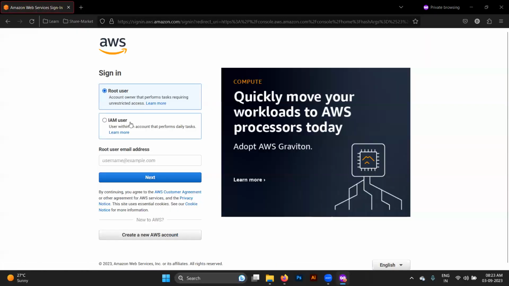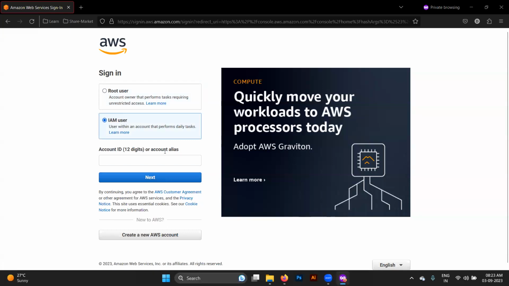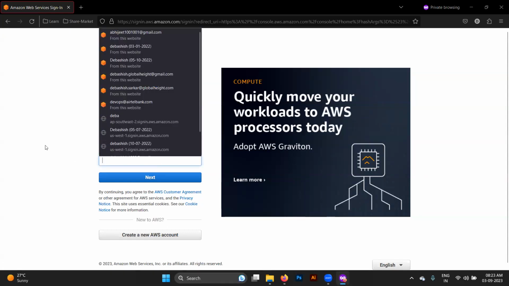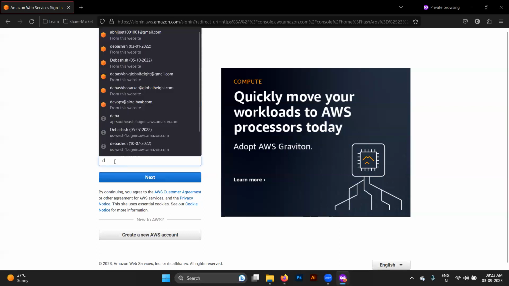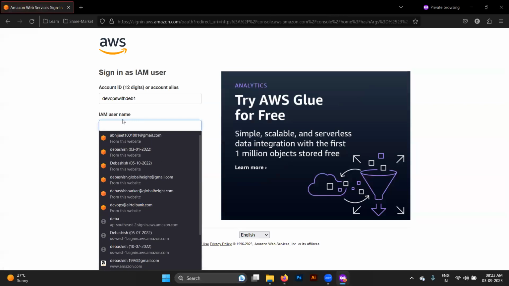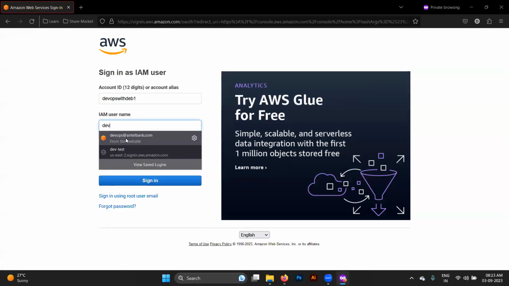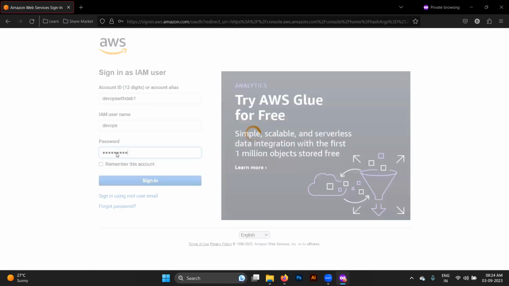Log back in. Click on IAM user. Now here we will be providing the account ID or account alias. It's hard to remember the account ID, and that's why we have created the account alias. So let's write here devopswithdayone, right? Next, and the IAM user is DevOps. We have created a user called DevOps here, and for the password, I'm just providing the password that I have created.